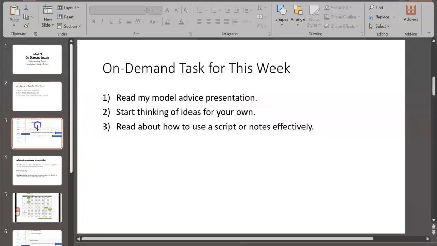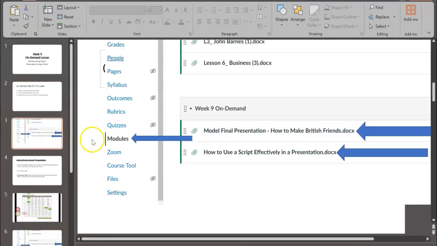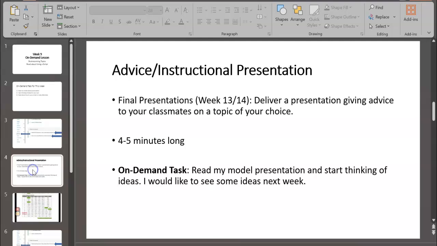Okay, so the files you need are on Canvas in the modules page, and it's these 2 files here in the Week 9 On Demand module. So I'm going to talk you through these now, and it should be clear enough, I think.